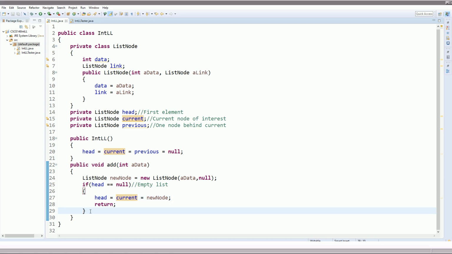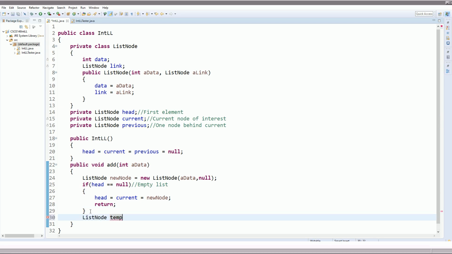Now, if the list wasn't empty, we have to find the end of the list. This is where we're going to create a list node temp. This is just going to hold a memory address, and we're going to hold the memory address starting from the head. Now, temp and head refer to the same object. We didn't make a clone. This just refers to the same memory address that this refers to.